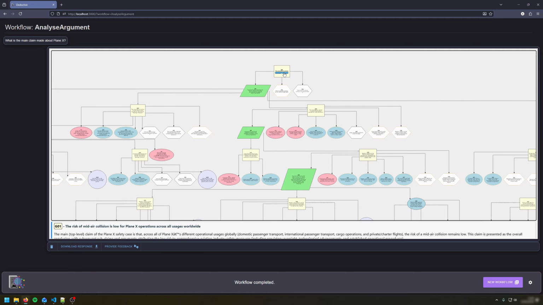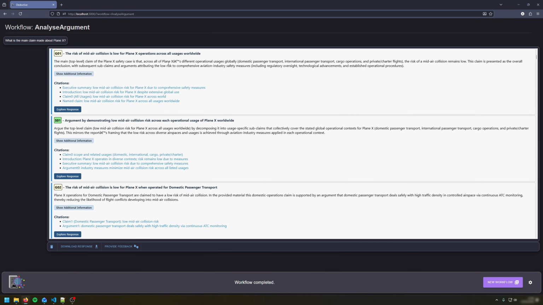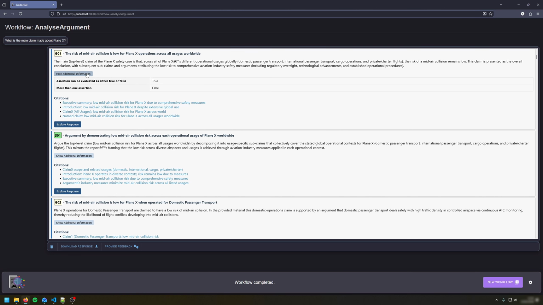If we click on this top-level goal node, it takes us to the description. It gives a title for the node and a basic description about the information of the node. We can also show additional information here to see extra metadata about the node.